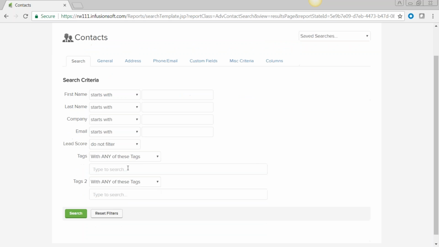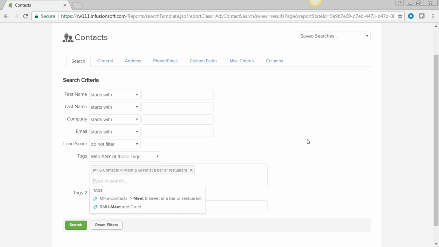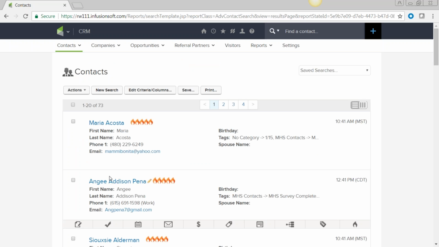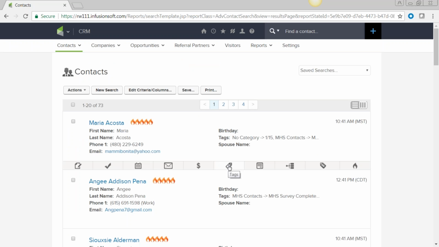And I want to find, let's just say, meet and greet. All I have to do is stick in a little piece of that and look at MHS contacts meet and greet at a bar or restaurant. That's the tag, and then I'm searching. And 73 people have come up with all of their information. So then I look at their tags.